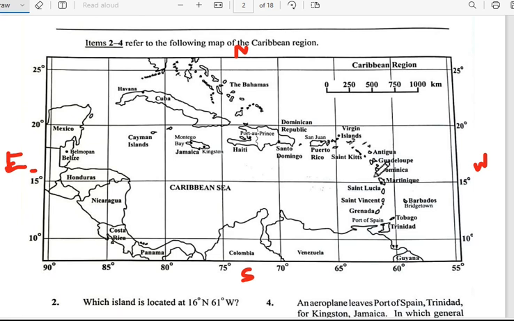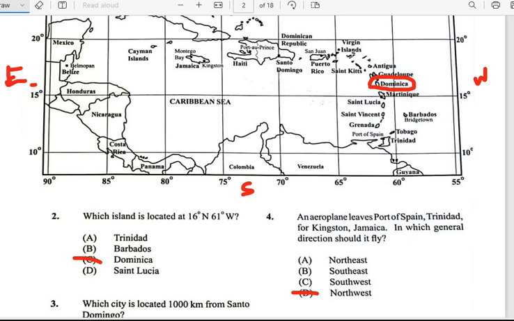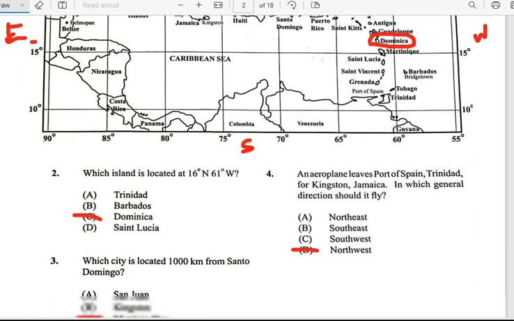Look, and it says 61. So let's check 60. This is 60, this is 1. So 61 degrees, and we find Dominica. So the answer for number 2 would be Dominica.